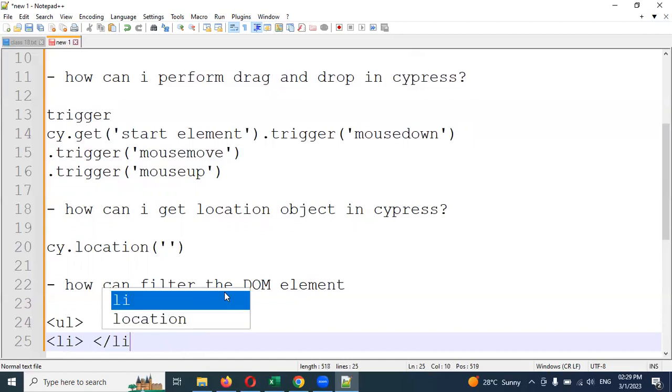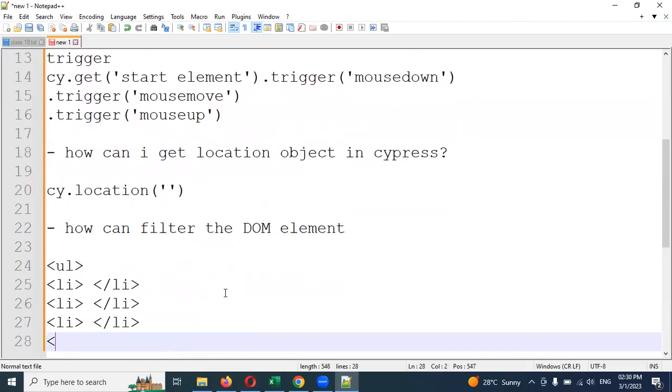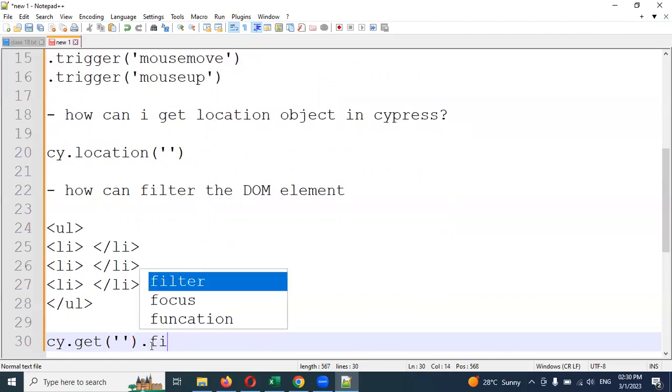And the same thing one more time, like this. I have three LIs, and I close the LIs and close the UL. But in these elements I want to find one of the list items. How to find it? In the DOM I need to filter these three elements and find one of them, and we can do it in Cypress by using cy.get, and inside that we need to specify the UL location. Once you provide the location, there we need to use the filter option.